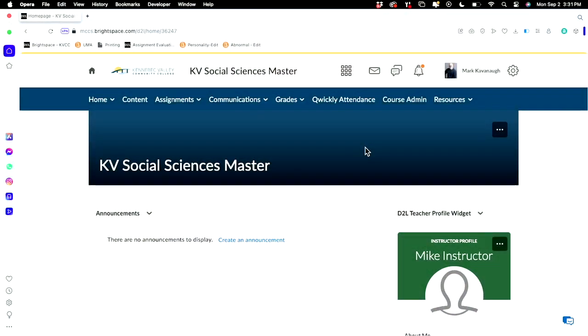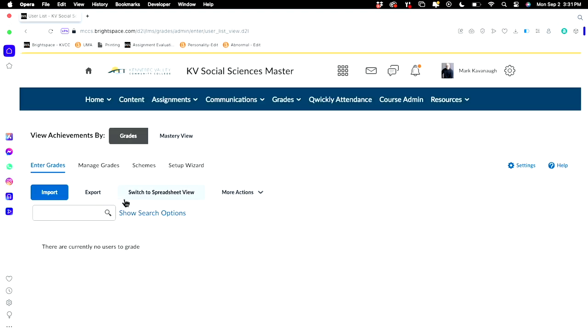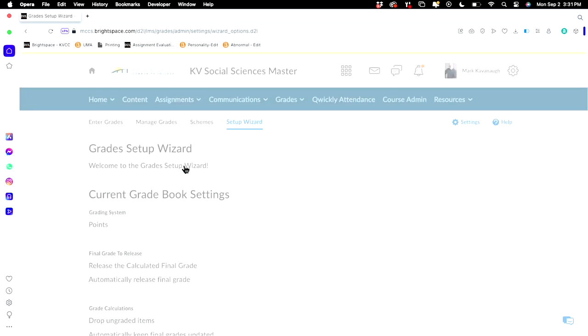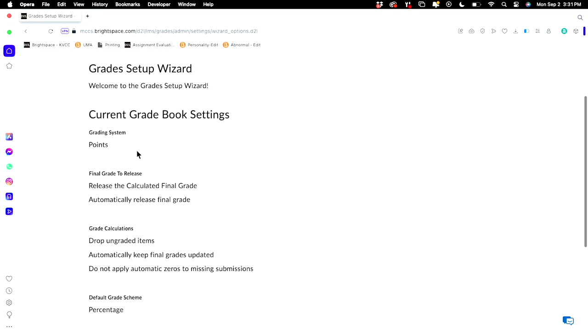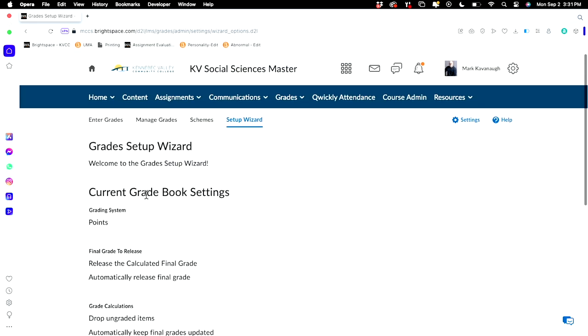So here is the entry into this. This is a blank course shell. You want to go to grades, and then to schemes, to the setup wizard. The setup wizard right now, this is the default, is based on points and whatnot. When you get your course, if I've set up the grade book, it's based on weighted grades already, so some of these steps you won't have to do, but nonetheless, I'm going to show you the whole process here.